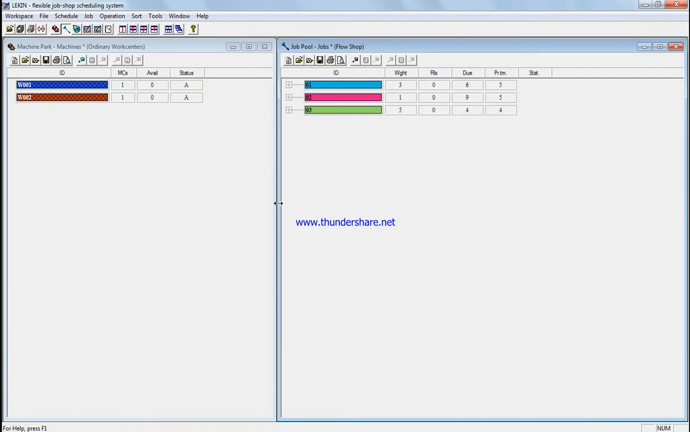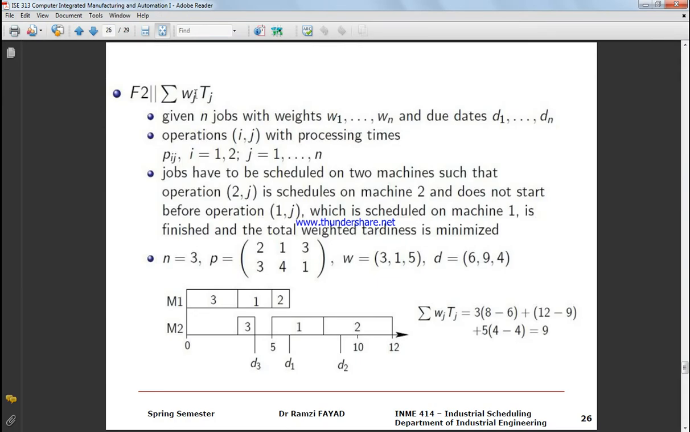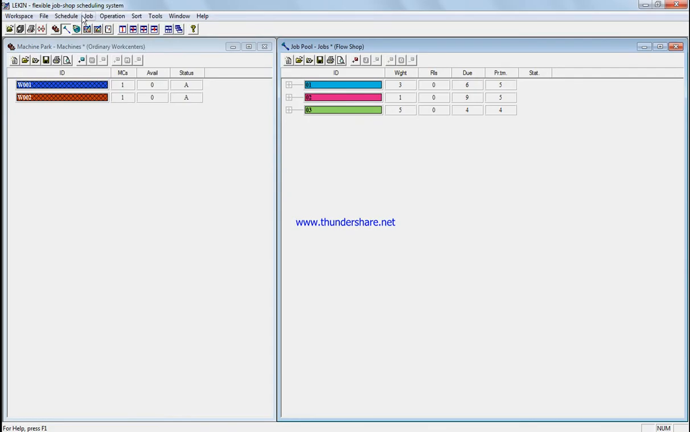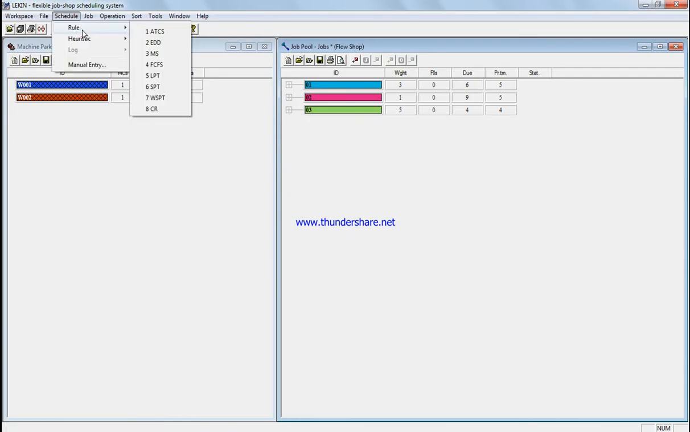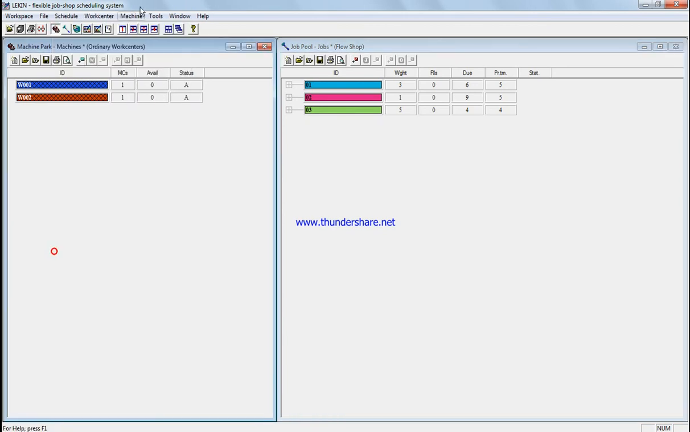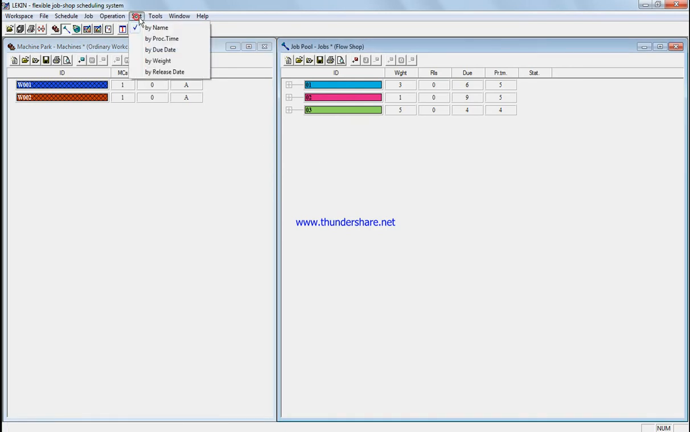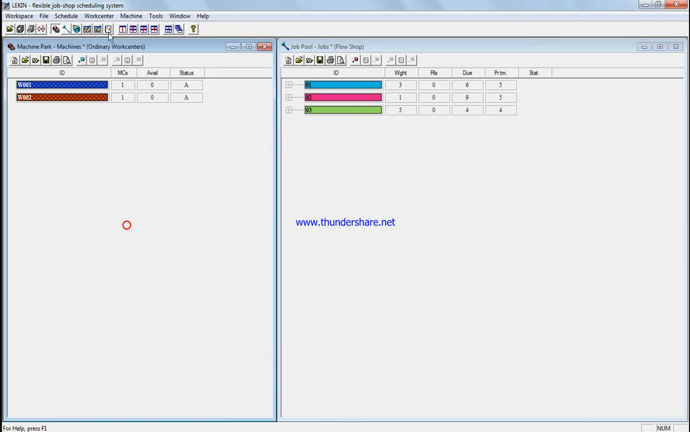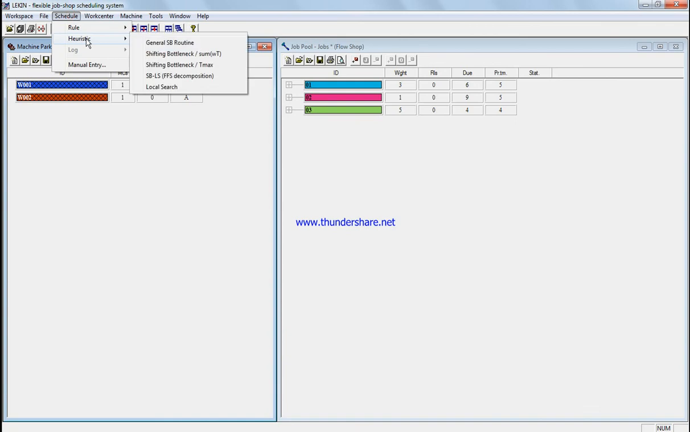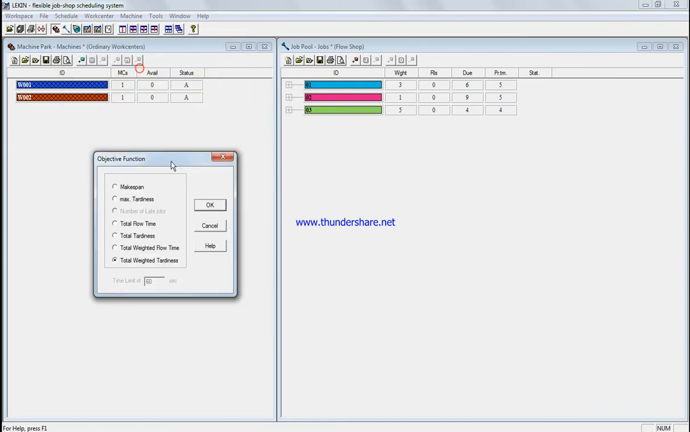So here, if you go back to the value, we have weighted tardiness time. So you come here to schedule rule, you don't need to think too much, it's not one of any of those. There is also something you can do here, I forgot to tell you: for the job you could sort by name, processing time, due date. Here you could even add work center, here you could add the jobs. So we go back here, go to heuristic, general routines, so we have here total weighted tardiness, and we click OK.